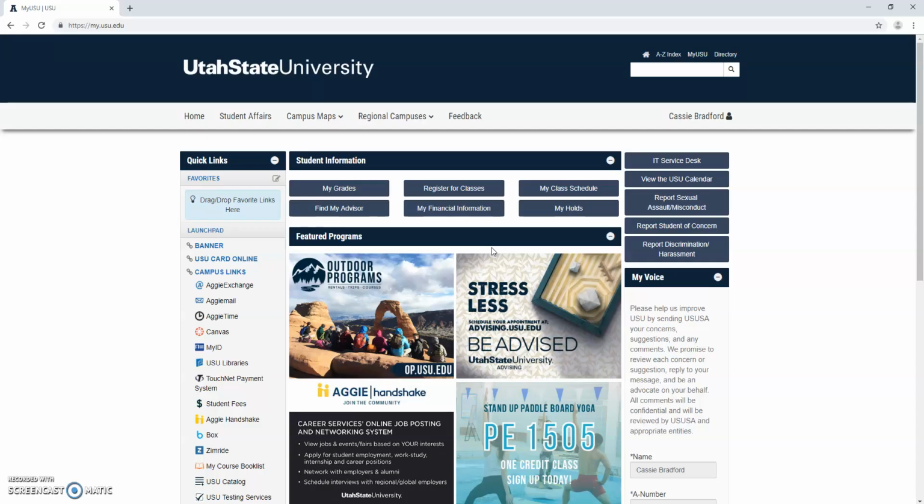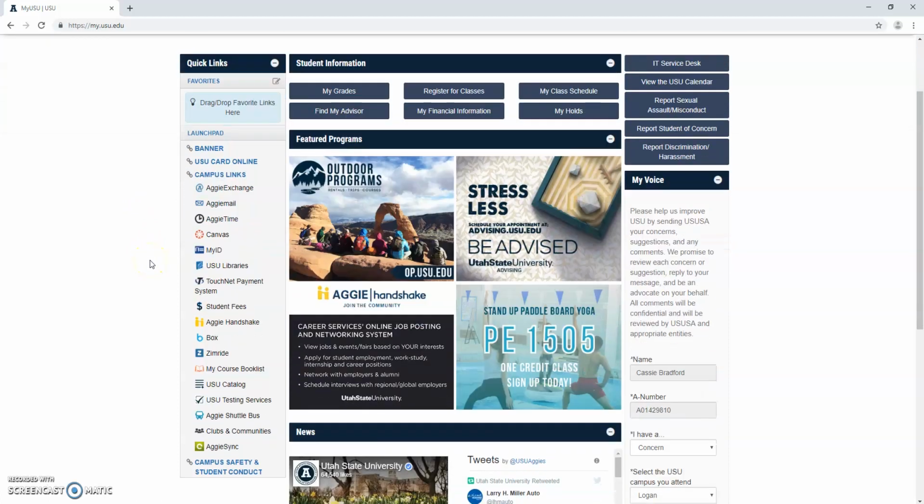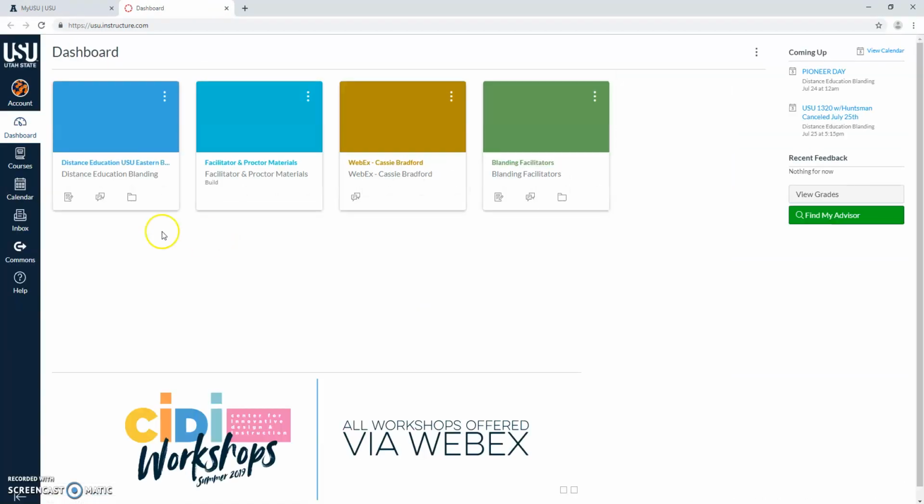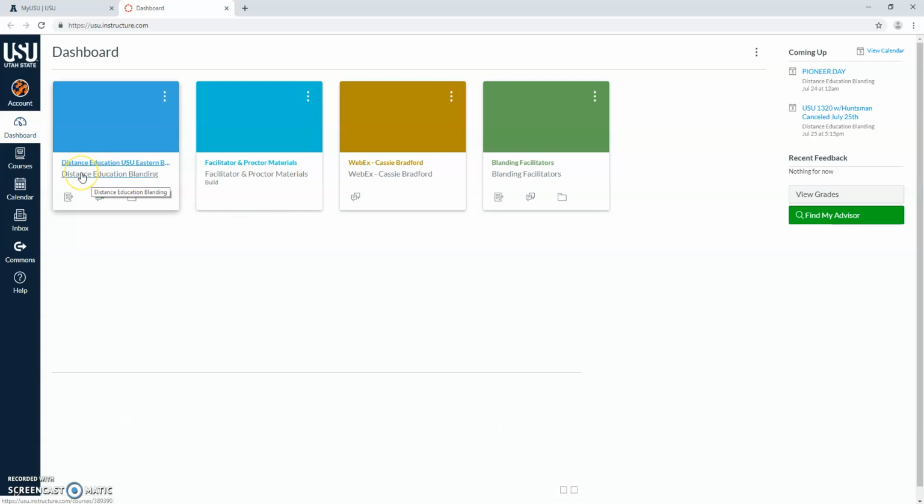This will take you to the Canvas page. On the left-hand side of your Canvas page, you have a bunch of options here. You'll want to go to Canvas, so click on Canvas, and this will bring up your dashboard. Your dashboard will look a little different from mine, but you'll want to find the Distance Education for Blanding tab and choose that.